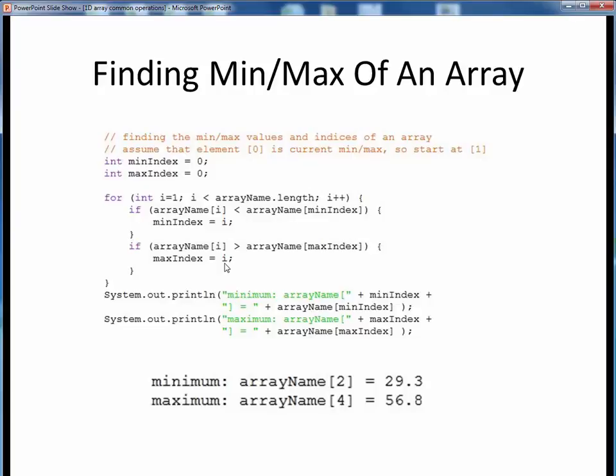Once our loop through the array is completed, we know the indices of both the min and max values, and we can print these two statements involving the min and max indices and the min and max values that are located at those elements of the array. This is a little easier visualized by executing it, so I encourage you to take a look at the walkthrough demo of this application.